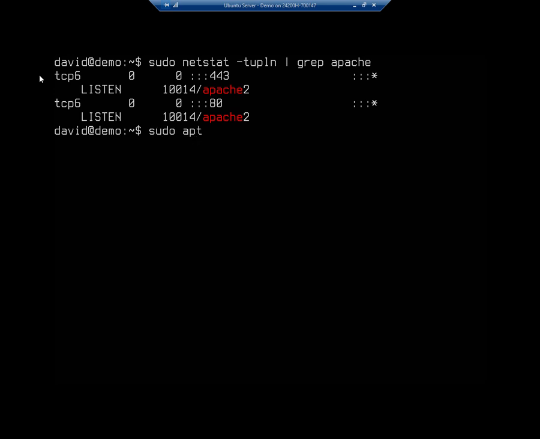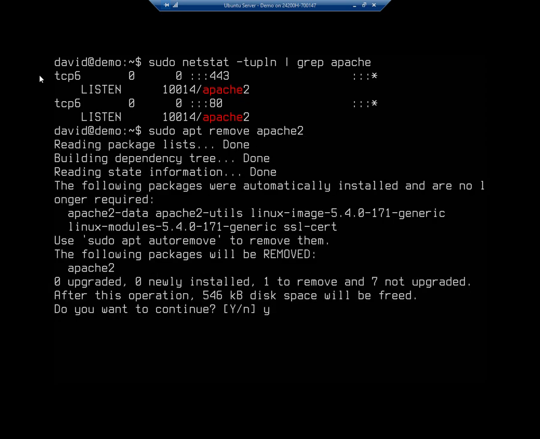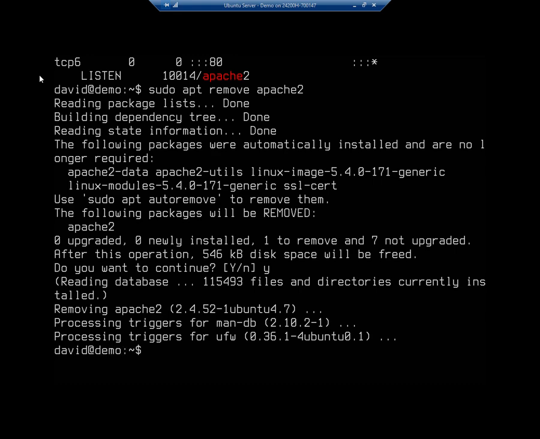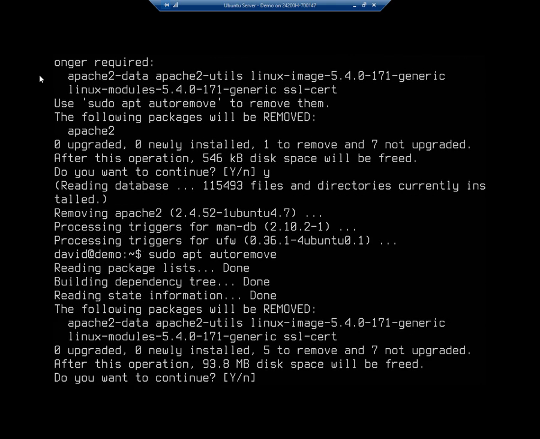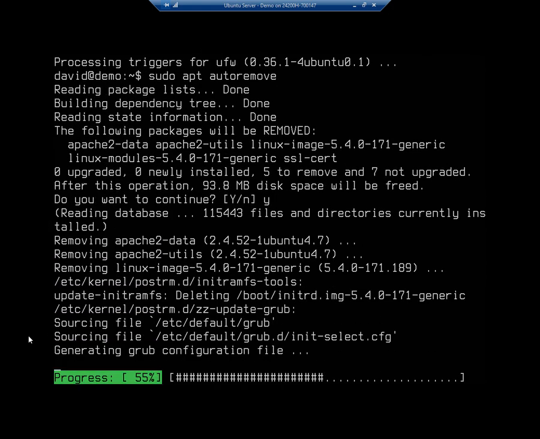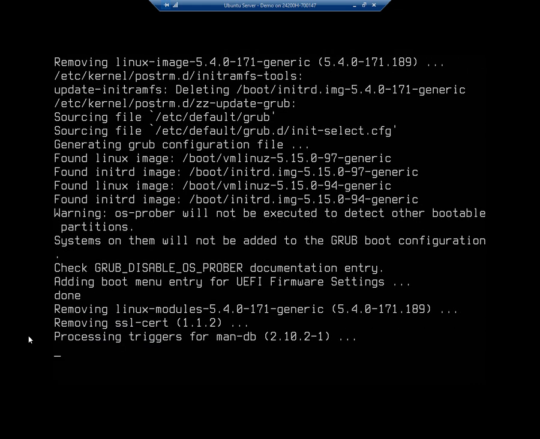So it's sudo apt remove apache2. And that will take out the Apache 2. And then sudo apt autoremove just to clean things up. And that's going to take out some Apache data and some other things that got left behind. So I'm going to remove all of that. And that cleans up my system.